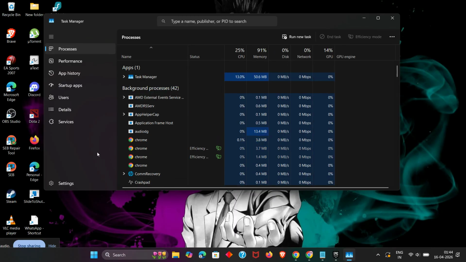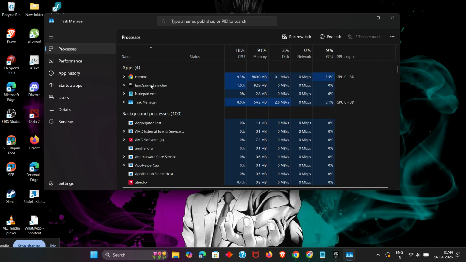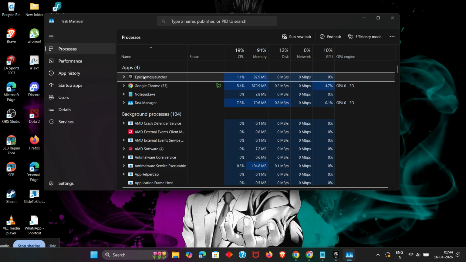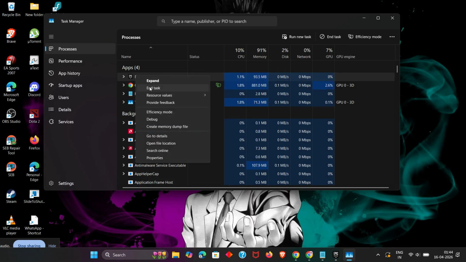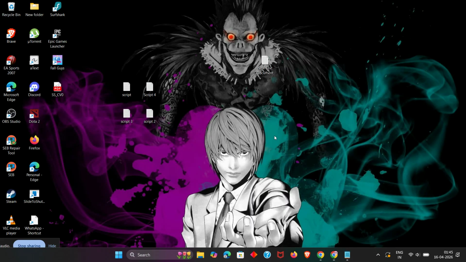Now look through the processes list for anything named Epic Games Launcher or EpicOnlineServices. These background processes can prevent Windows from uninstalling the program properly, even if the launcher window is already closed. Once you find one of those processes, right-click it and select End Task. Do the same for any other Epic-related processes you see. The goal here is to make sure nothing from Epic is still active before you try uninstalling again. After you've ended the tasks, close Task Manager and move on to the next step.